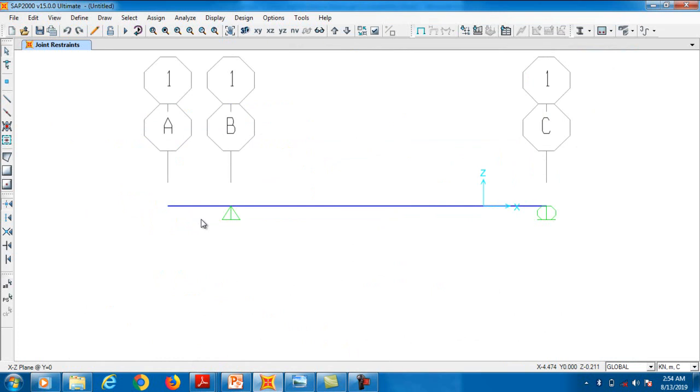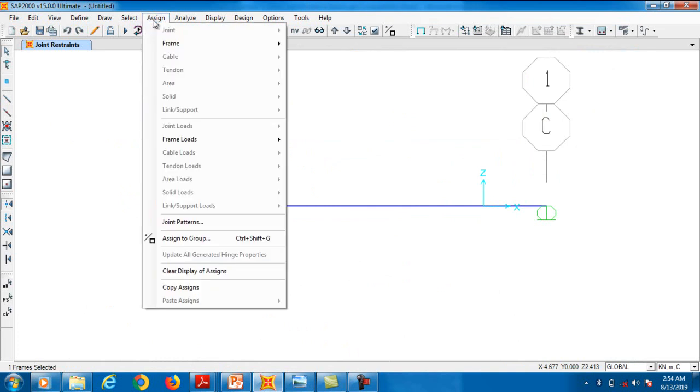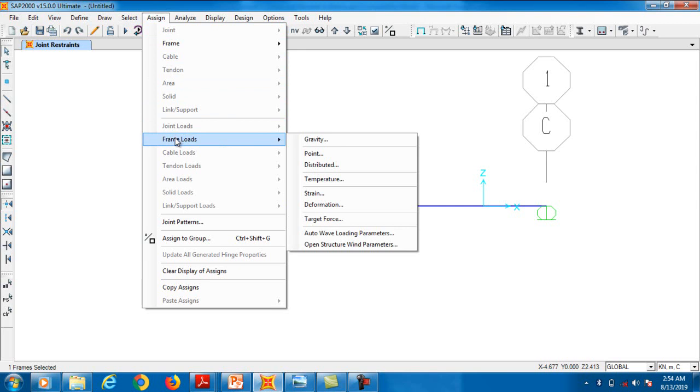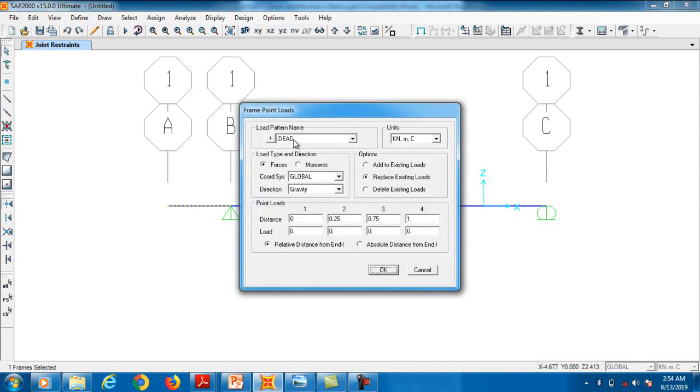Okay, so first I will explain the first procedure. You need to select this portion. Then you need to come and select the Assign menu, then select Frame Loads, and then select Point Load. Clear? Here you can see different options. First of all you need to select the kilonewton-meter unit. Clear?